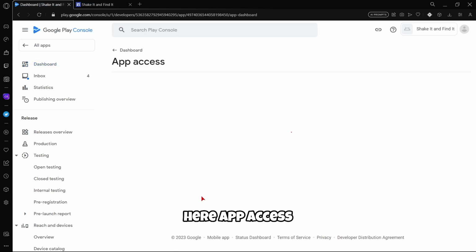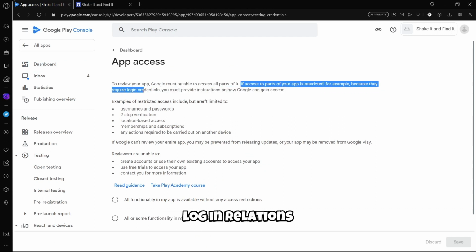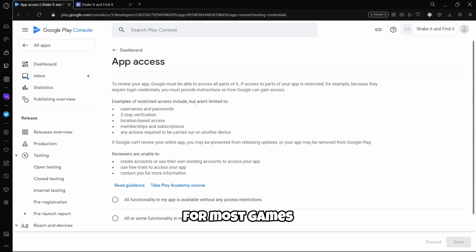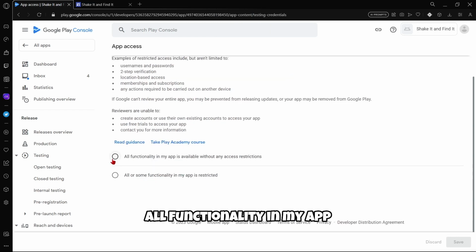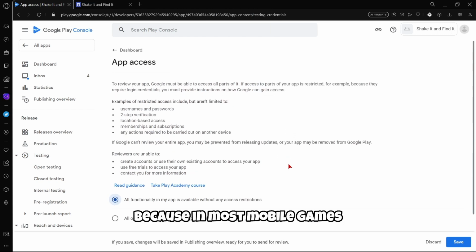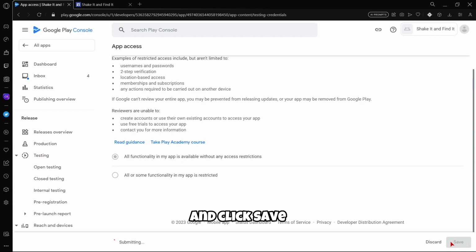Next we're gonna click here app access. If access to parts of your app is restricted, for example because they require login credentials, you must provide instructions on how Google can gain access. So I believe for most games all functionality in my app is available without any access restrictions, because in most mobile games you're not gonna have some kind of login system or something like that, but this is really gonna depend on your game. So okay, again you select the one that is suitable for your game and click save.